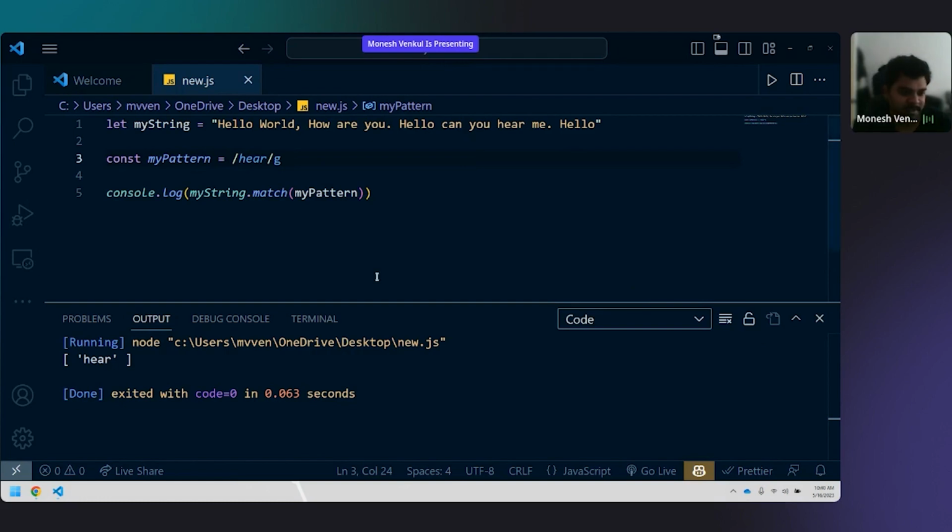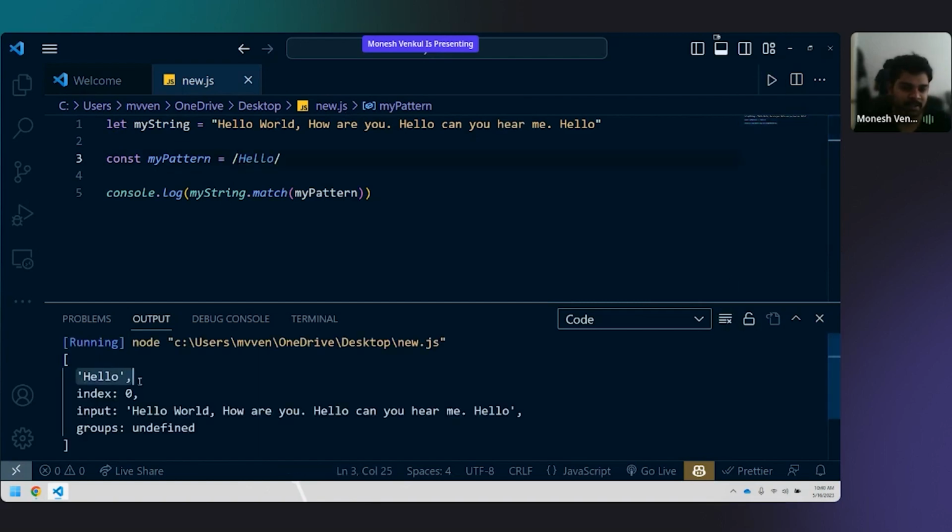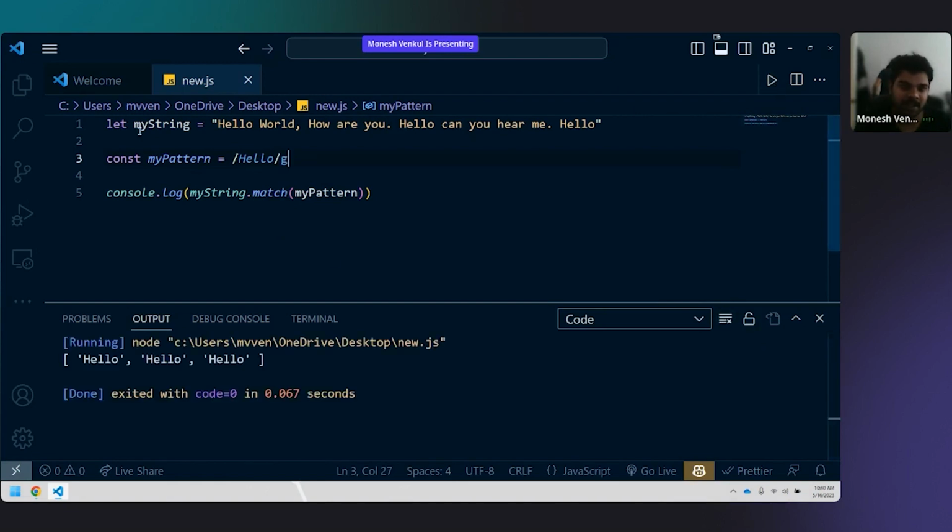G is used for global. To search again and again for multiple occurrences, we use G. If there is no G, for example, if I write hello here, you will understand. Hello is there, right? I'll be getting only once. But if I give G, I'll be getting all the hellos. Like how many hellos are there, I will be getting all of those.